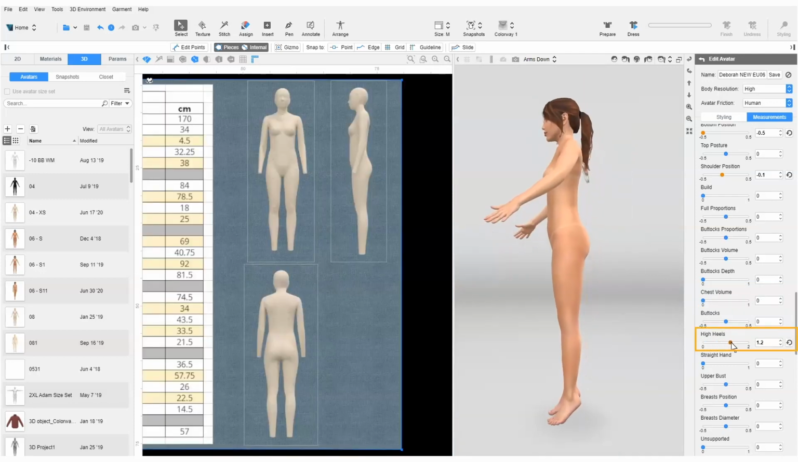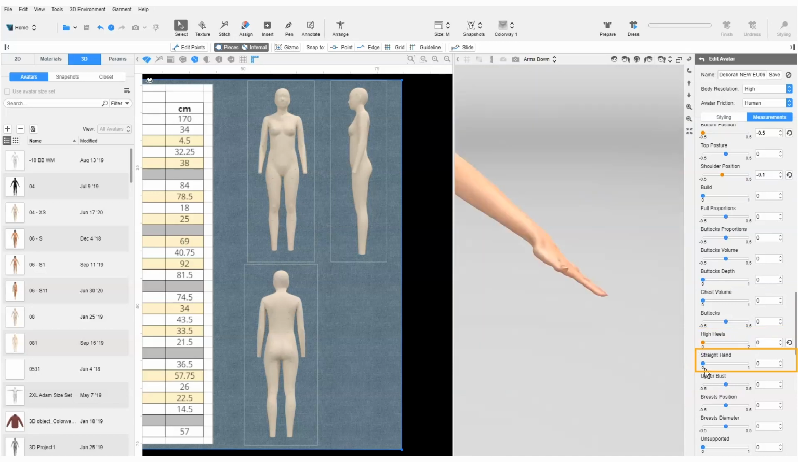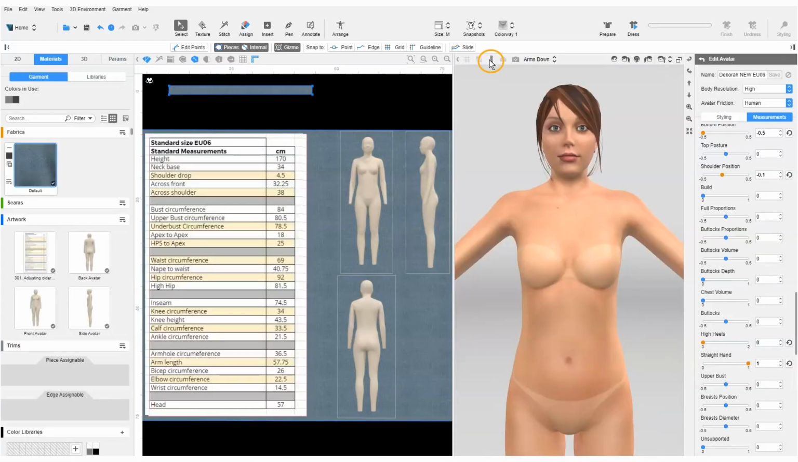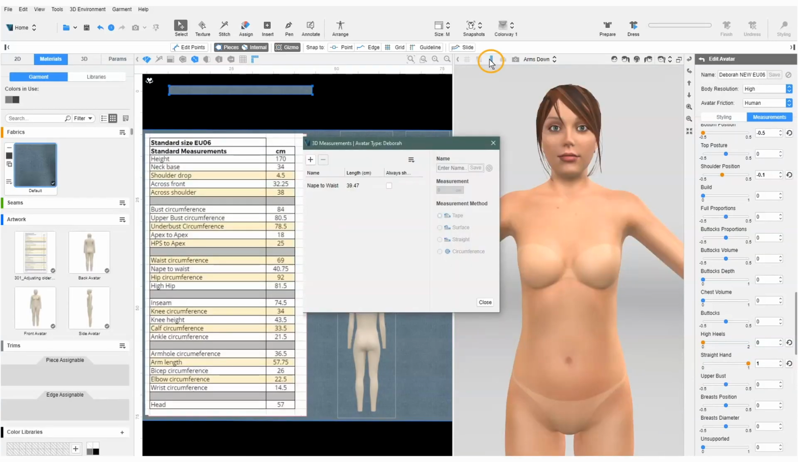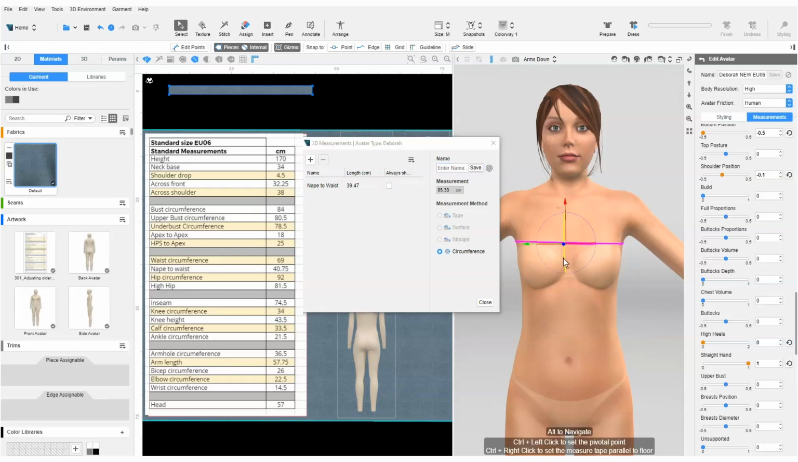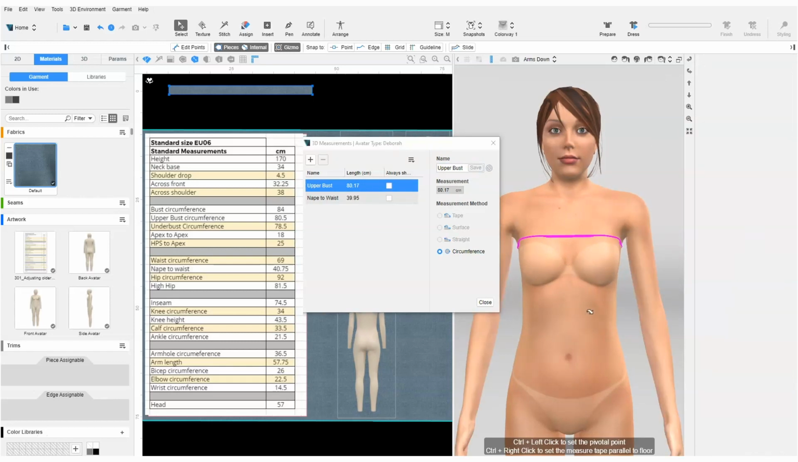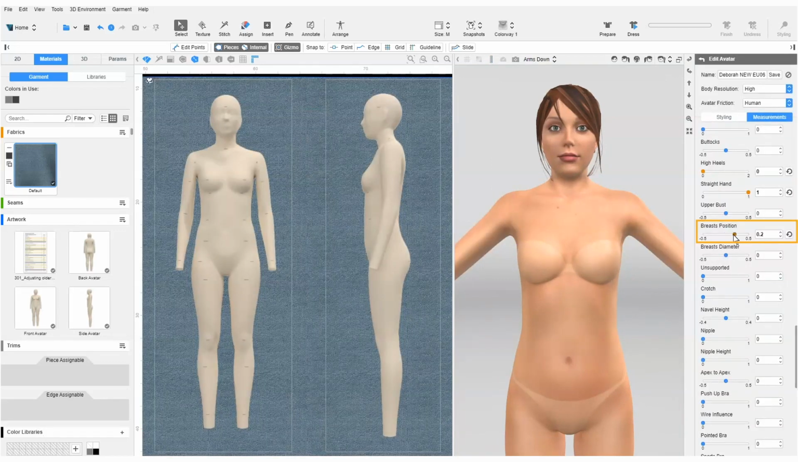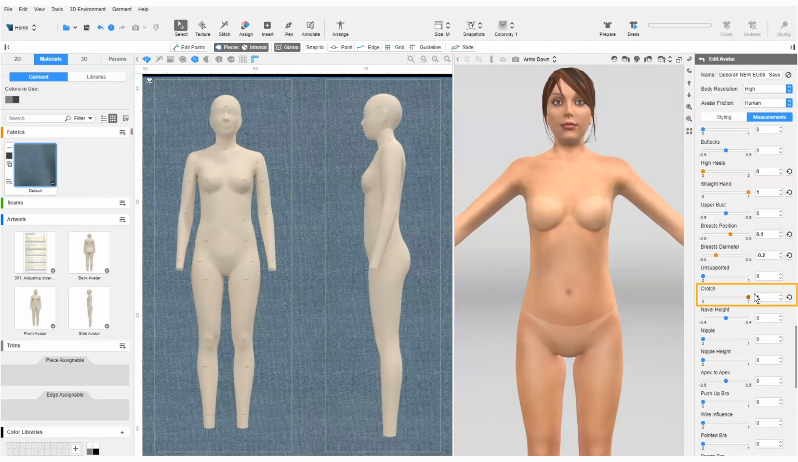We can use the heel slider if we want to dress Deborah in heels. The straight hand slider adjusts the angle of Deborah's hand. Let's use a 3D measuring tape to check how full Deborah's upper bust should be. Since the upper bust measurements are fine, we leave them as they are. Let's move Deborah's breast position up slightly, around 0.1, and change her breast diameter to -0.2. We can widen the crotch area for garments like swimwear if needed. Navel height refers to the position of the belly button on the abdomen.